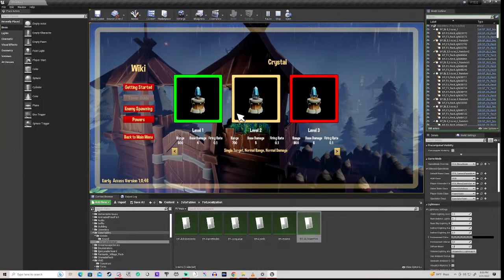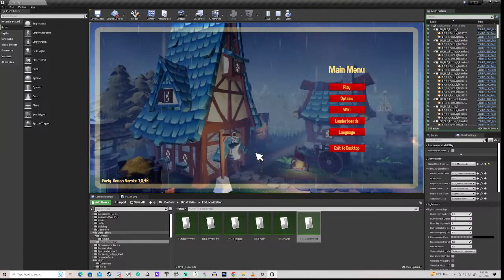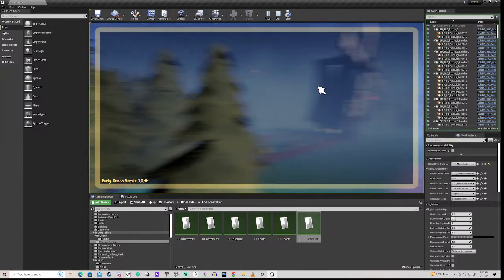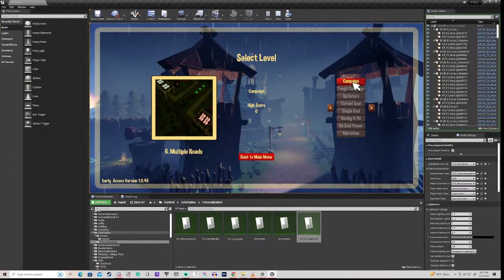So that's pulling all the stuff out of data tables. Okay. If I press play, you see we can select the type of game we want: tough campaign, sprinters, curse soul, single soul, having it all, no soul power, marathon. These are all controlled by data tables. All these things are coming from data tables.